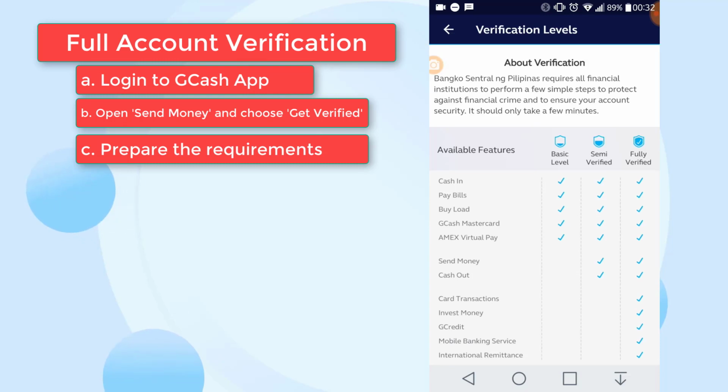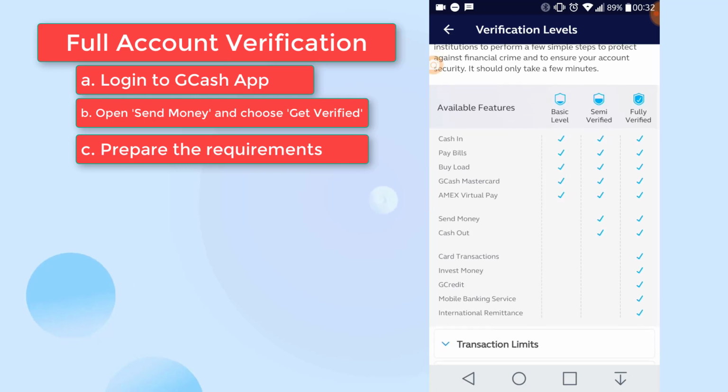For basic level, which is yung pag-register lang, yung ginawa natin kanina, you can cash in, pwede ka magbayad ng bills, mag-load, or magkaroon ng GCash Mastercard. Pwede ka rin mag-virtual pay using Amex. Kapag semi-verified naman, makakapag-send ka na ng money sa ibang tao and makakapag-cash out ka na din. While for fully verified accounts, lahat ng mga features ma-access mo, including yung GCash Invest, G-Credit, and more.